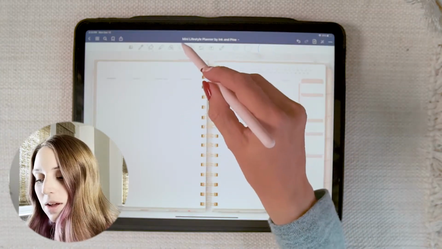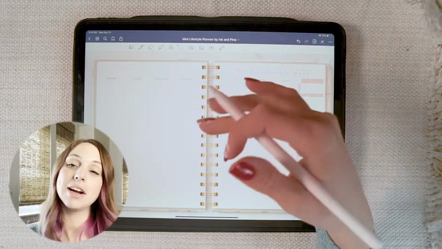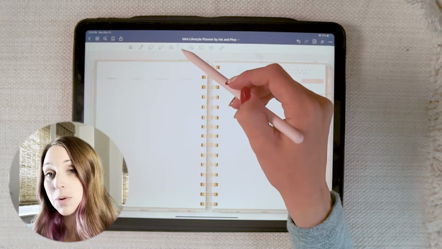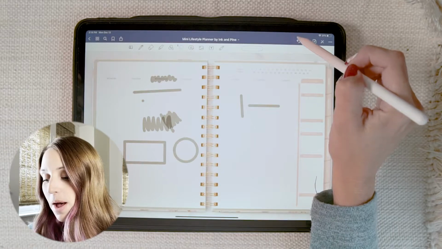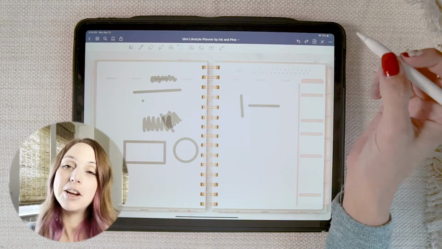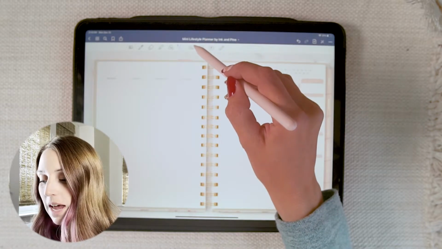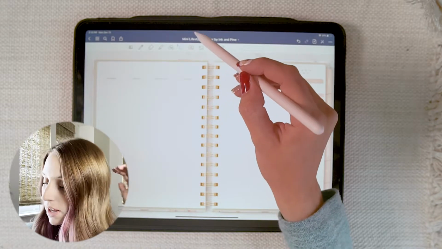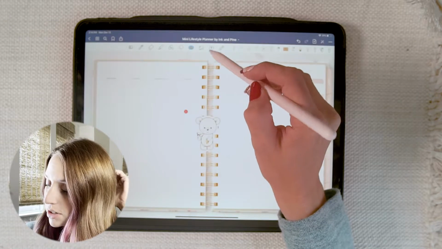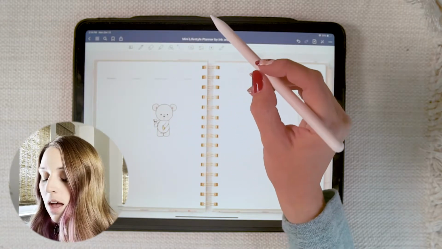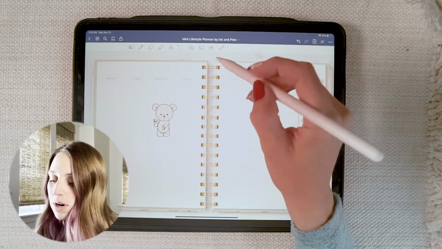The last tool I want to show you in today's tutorial, we are going to cover the rest of the tools tomorrow, but the last tool I want to show you today is the lasso tool, because that's going to be how you move things around, and you're likely going to want to know how to do that. So I'm going to add a picture really quick, just one that I have kind of already saved. This is one of our Inky Bears from our shop, so I can show you how the lasso tool works.